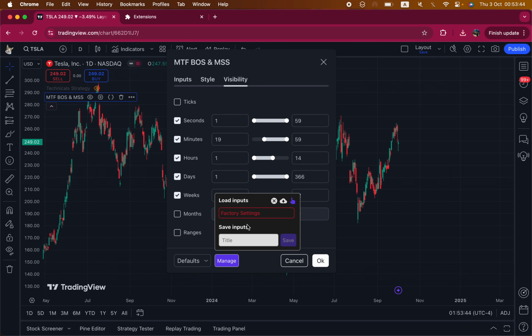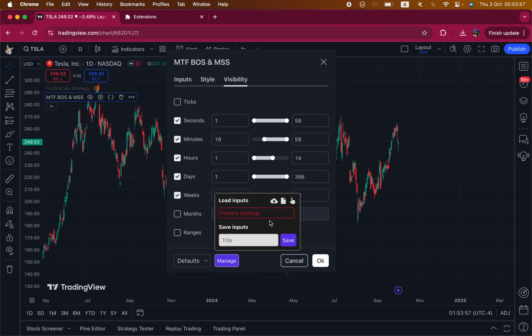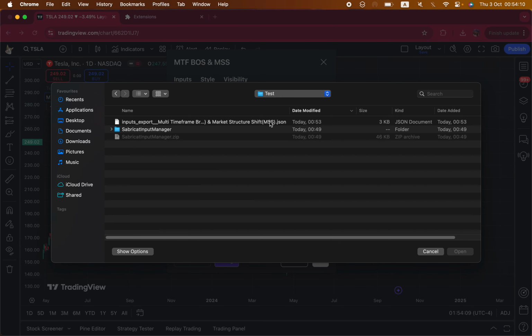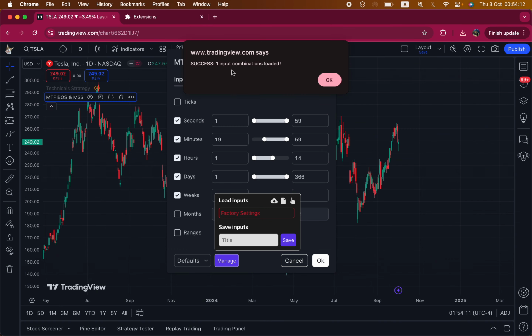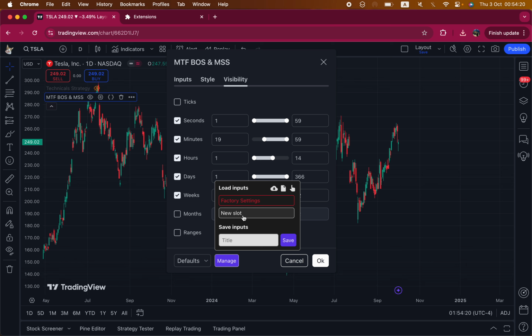Now, if I delete this setting, I no longer have it here, which might happen, by the way, if you clear the cache of your browser. You will lose all these settings. So if you lost that, you now can import those settings, clicking here and selecting the file that you exported. Success, one input combination loaded. So now if you click on manage, you will see your input combination is back.